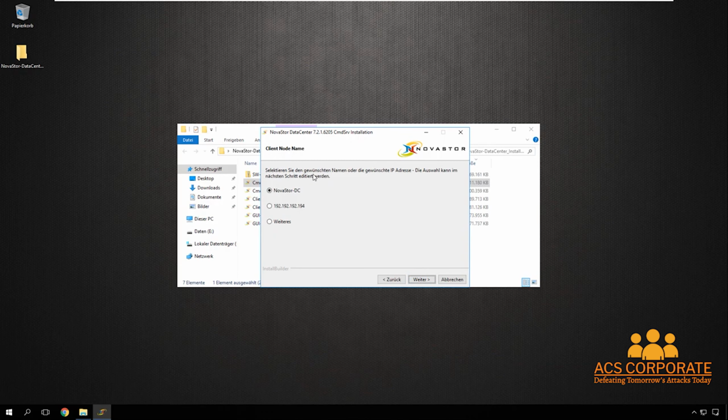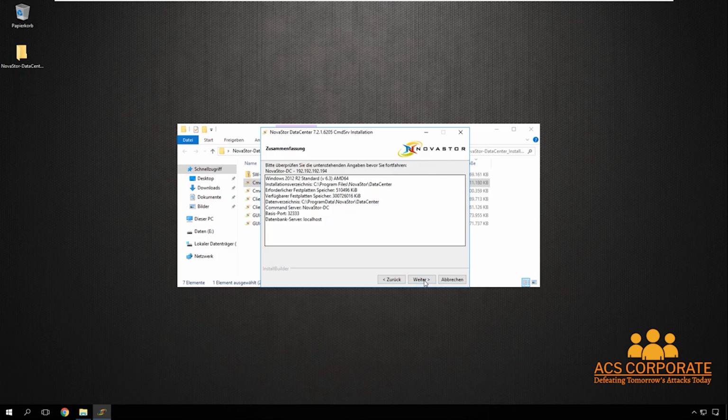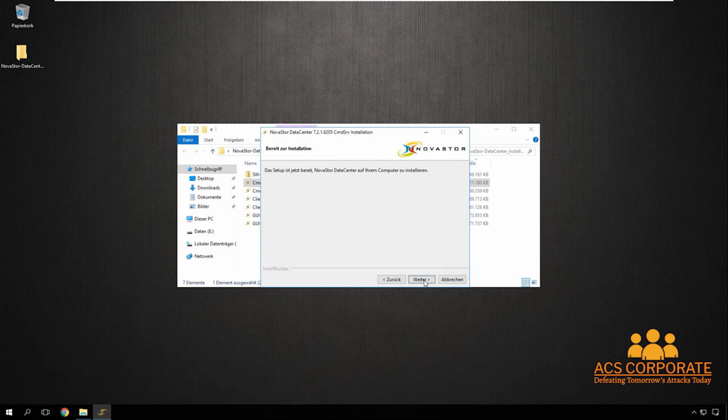We're going to go with the DNS method here. You could go with IP method, but this is the name of the node that's going to show up as next. If you need to change any options here, you can, but we're not going to. So go ahead and click next, next again, next again. It's going to unpack that install. So this is the command server installation.